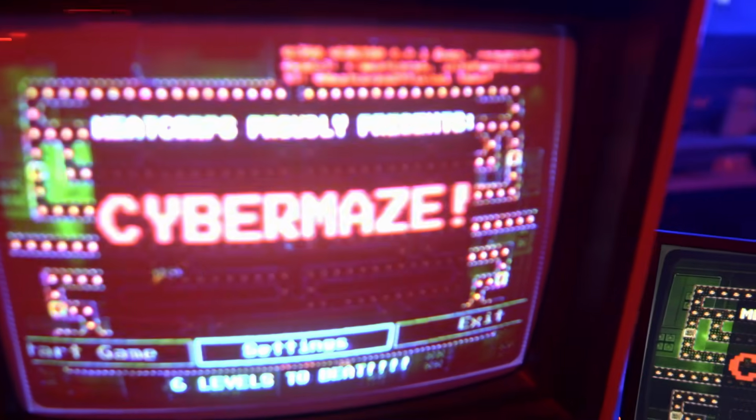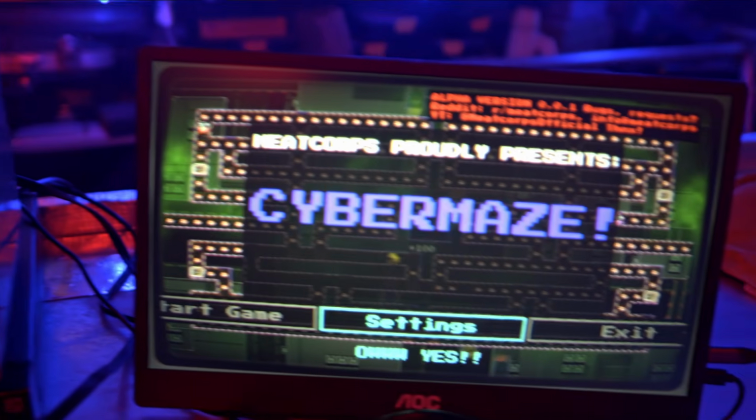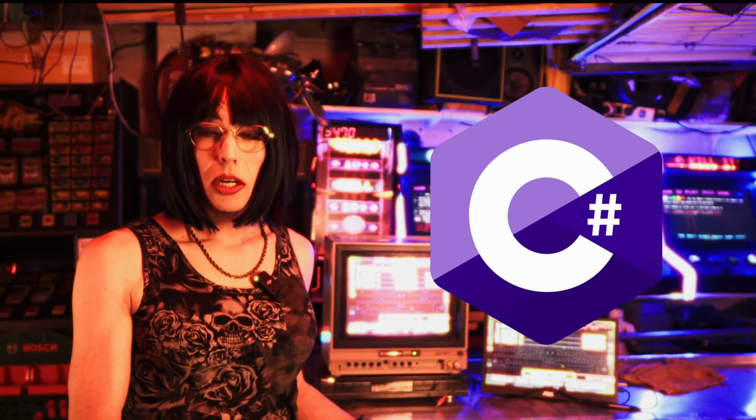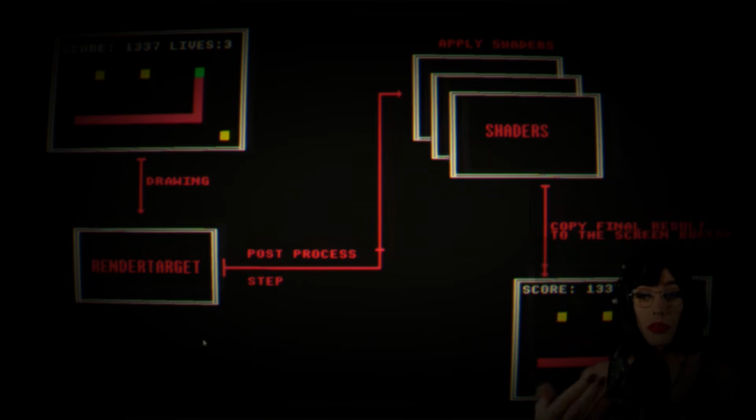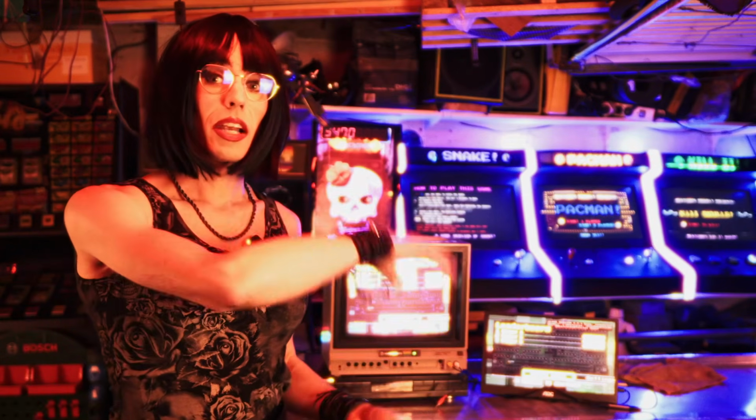How amazing will it be to get this effect on a modern screen in Raylib, in C#. And it's not only the CRT effect, it's a full post-processing stack that I'm going to explain how to implement. Are you interested? Then come along.